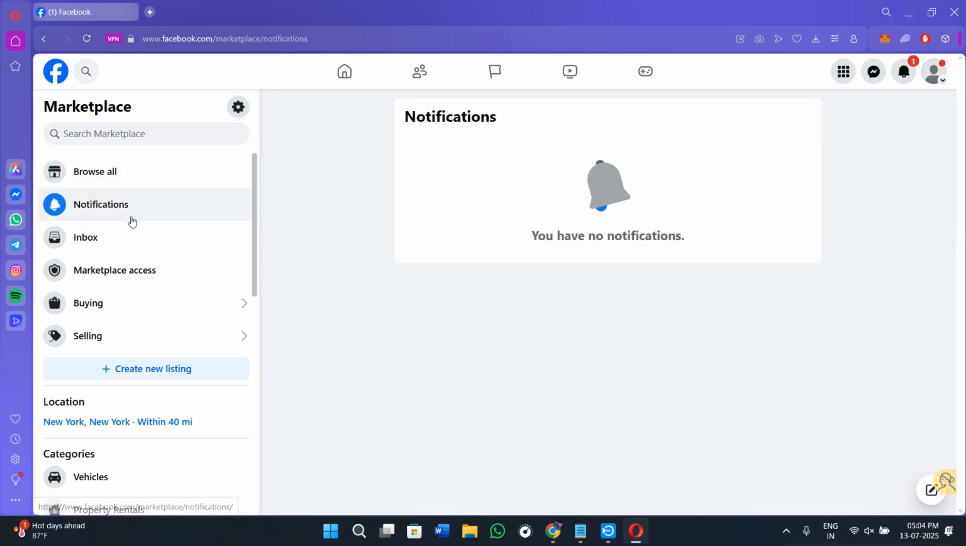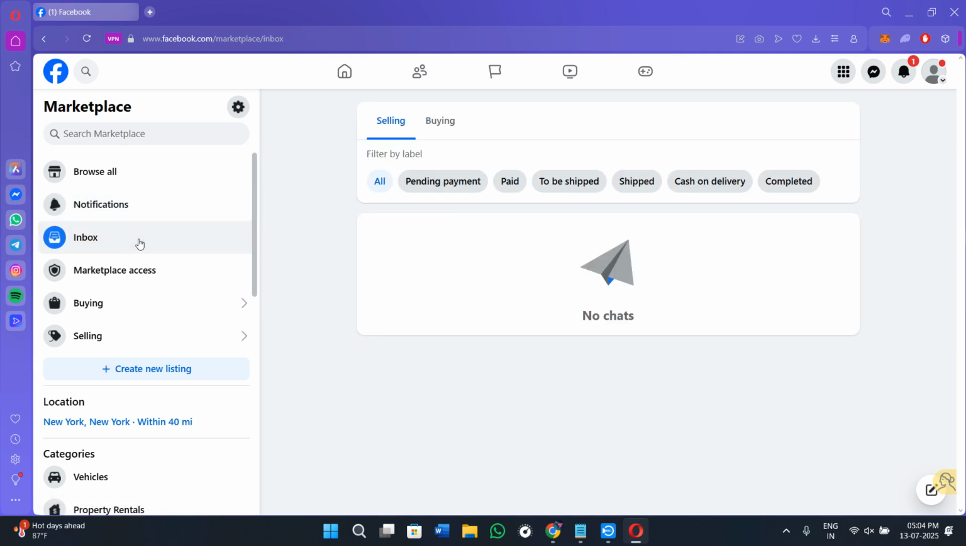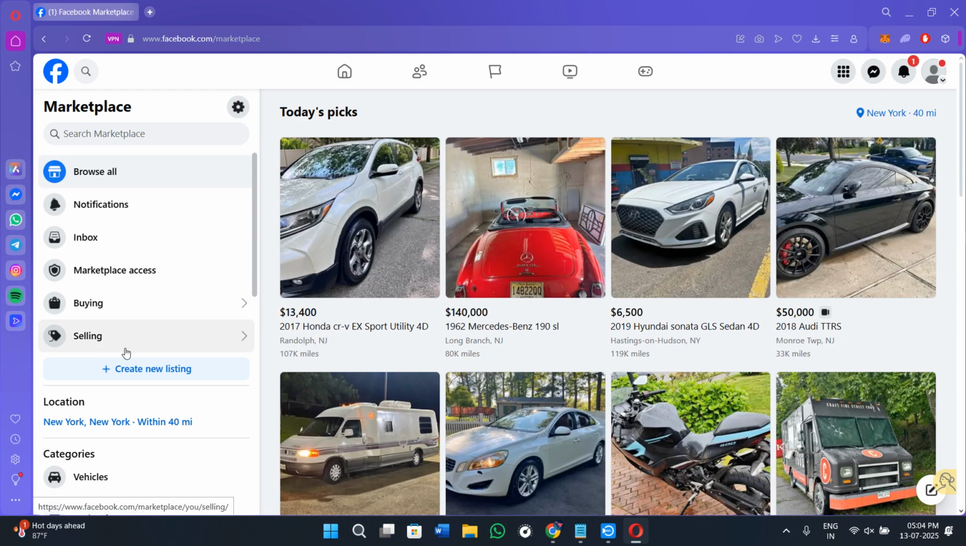In the left hand section, you will see the notifications tab where you will get all of your notifications. In the inbox tab, you will see all of the buying and selling that you are doing with the person whom you want to deal with. Next, you will see the buying and the selling option again.